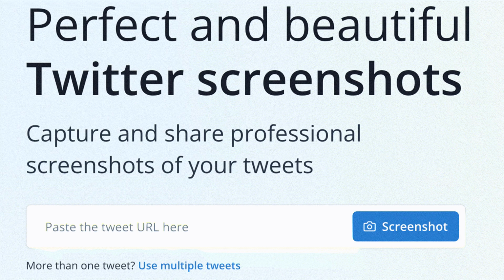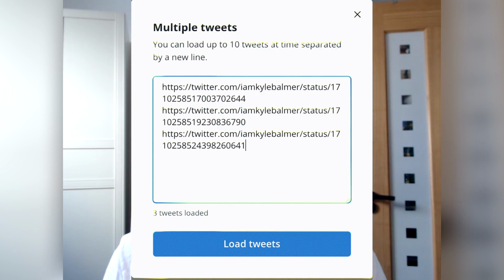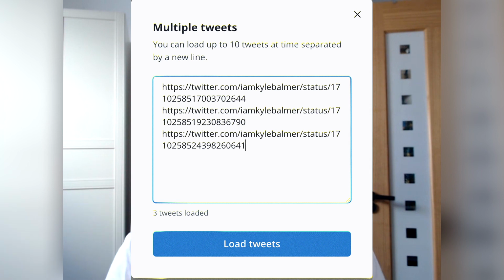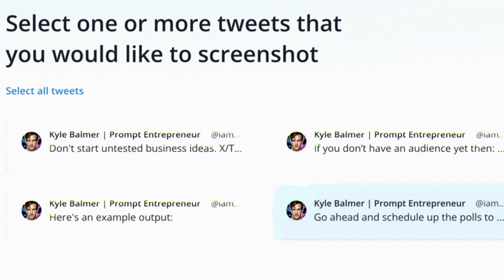And you're going to go and head to a site called TweetPic. It's free to use and it's a very easy to use tool, and I'll show you how quick. You're going to go ahead and click on use multiple tweets, and we're going to add the URL of each of the individual posts in our thread. Once you've done that, go ahead and click load tweets and you'll see this interface.